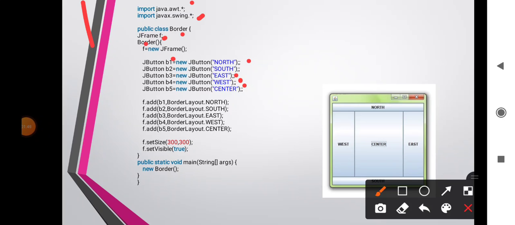Then add these buttons with their layout into the frame. How do we add a button? In this fashion: f.add(b1, BorderLayout.NORTH). Then for south like this, then east, west, and center. These five buttons are added into the frame. Then set size, set visible, and here the main method just calls new Border. When we run this program, we will get this border layout.